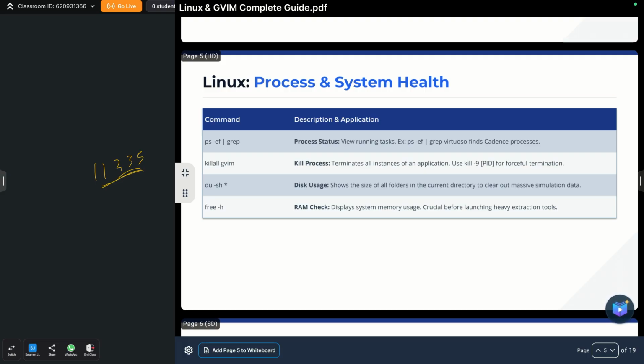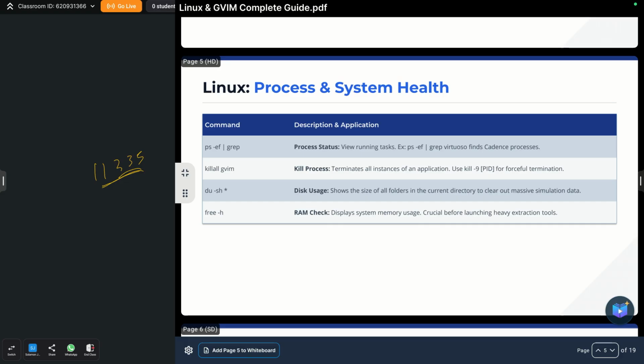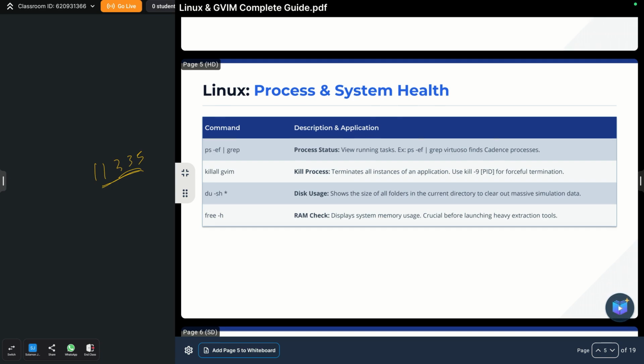Now you have to do kill. But be very careful with these commands. Okay, these are very powerful. Sometimes you will end up killing some other tasks also. Let's say someone else is running something, maybe you killed it. So be careful with these commands. Kill all, and then this is for the storage.